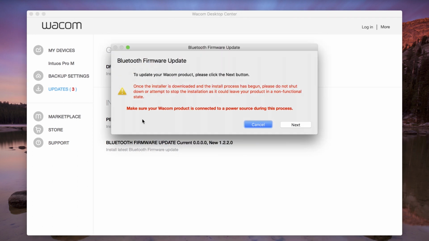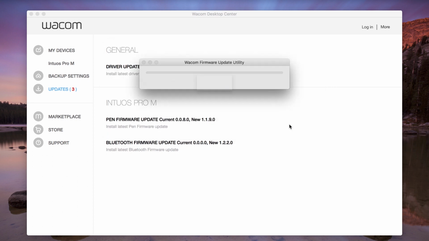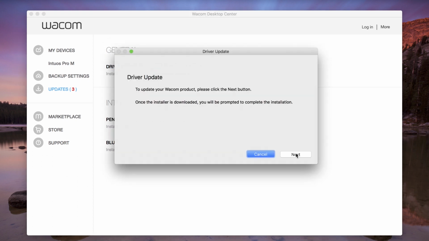It will provide instruction on how to proceed with each. It is strongly advised that instructions are read completely before proceeding with updates.